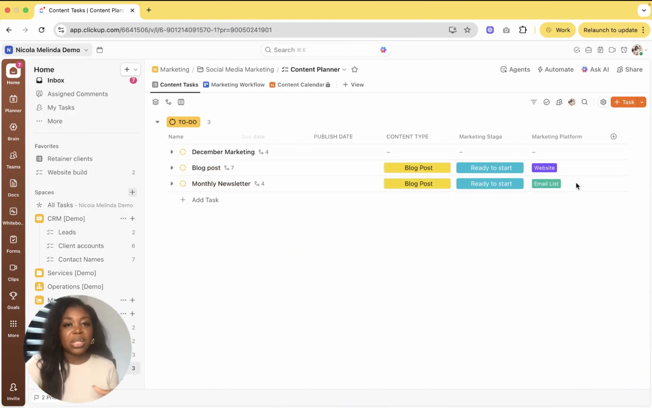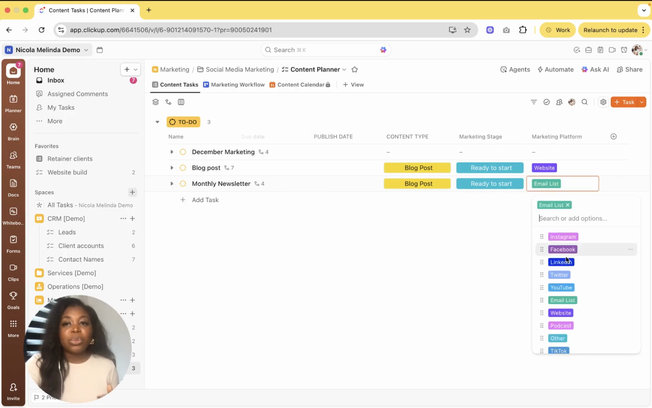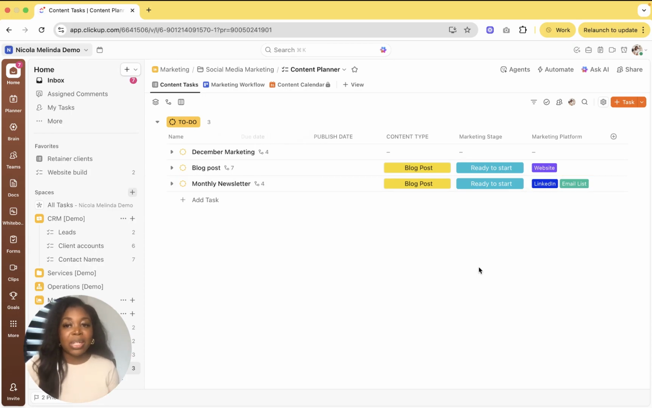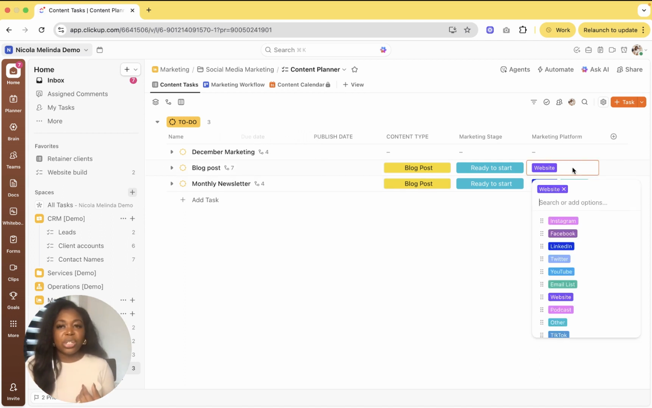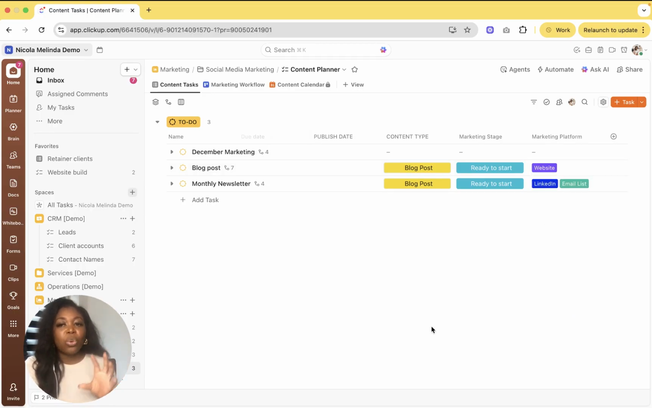We've got blog posts and a newsletter, and we might just say these are going to be shared. Perhaps we'd share our newsletter. We've got a LinkedIn newsletter and our email list as well. For our blog posts, we might just share that only on our website. However, if you're doing other posts, such as social media posts, and you want to share those across the likes of Facebook, Instagram, LinkedIn, then you can tag all of these platforms so that you know that those are the platforms that that post needs to be scheduled on in order to go out and do your marketing.